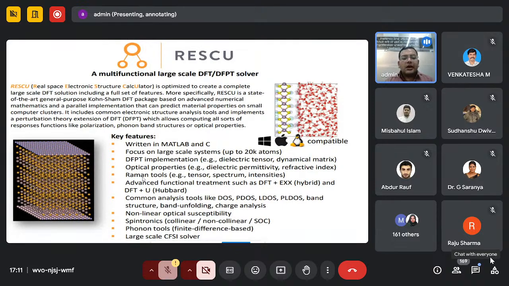So all electronic analysis like density of states, projected local density of states, phonon local density of states, band structure, band unfolding, charge analysis, Mulliken populations, and many other analyses are there, including nonlinear optical susceptibility, spintronics calculation for material specific, spin up, spin down calculation. Non-collinear spin orbit interaction is also there, SOC is there, phonon calculation is there, and a large scale CFSI solver is there, which can solve your material property predictions accurately. So this is a brief idea about the capability of this particular tool.